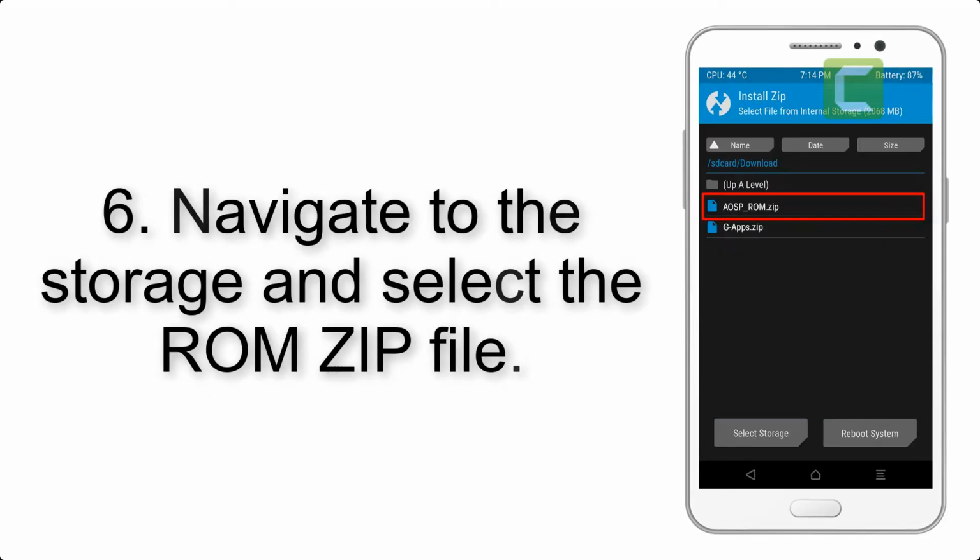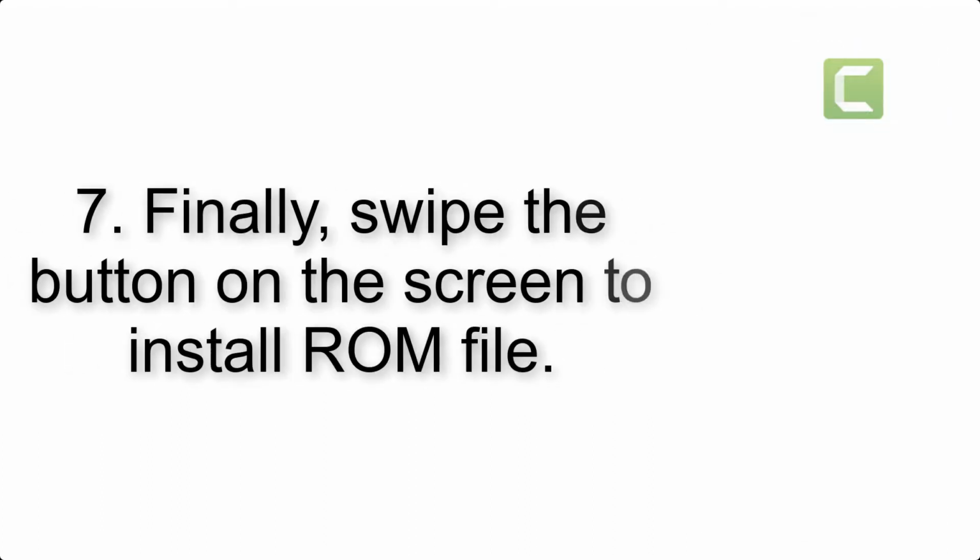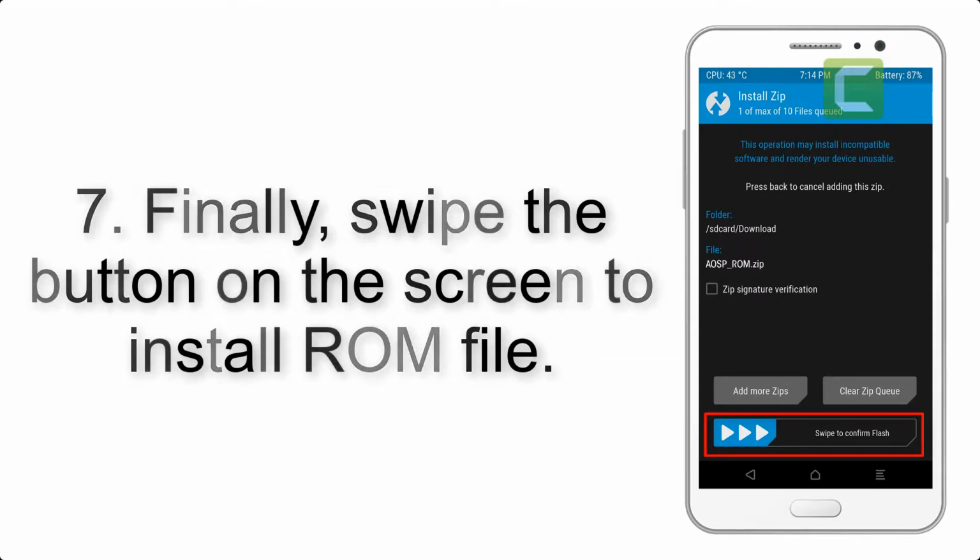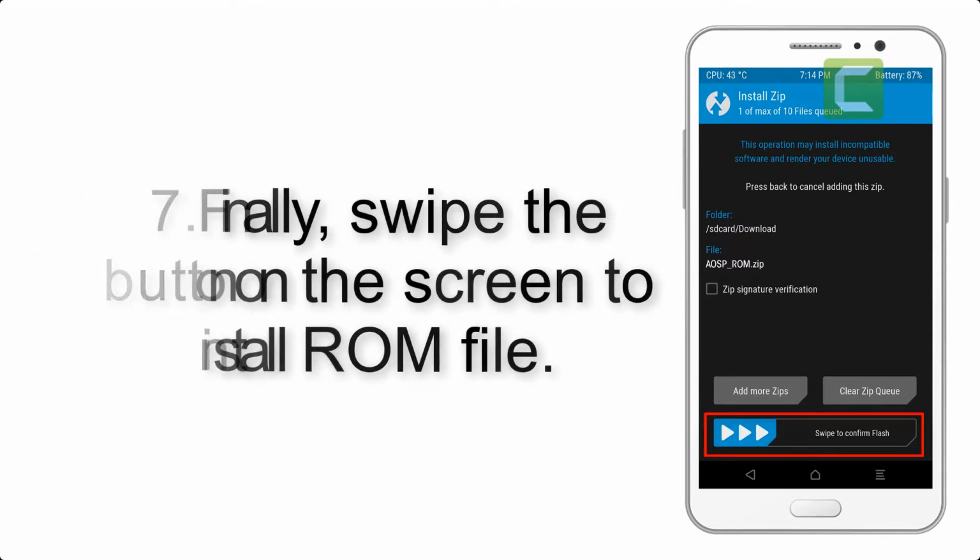Step 6. Navigate to the storage, and select the ROM zip file. Step 7. Finally, swipe the button on the screen to install the ROM file.